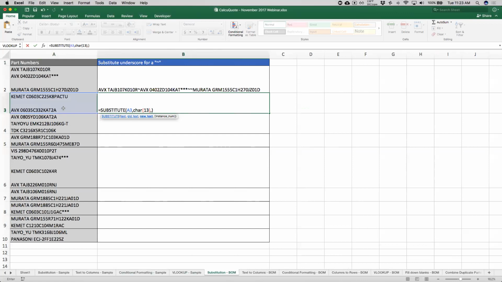And then I'm going to say, what is my new text? Well, I don't necessarily want to use a space or an underscore because that might create a more confusing result, because I could have a manufacturer, space, a manufacturer part number. So I'm just going to pick something that is completely off the wall, that there's no way it could be in the bill of material. So I'm going to put a tilde like this. So wherever it finds this carriage return, it's going to replace it with a tilde.